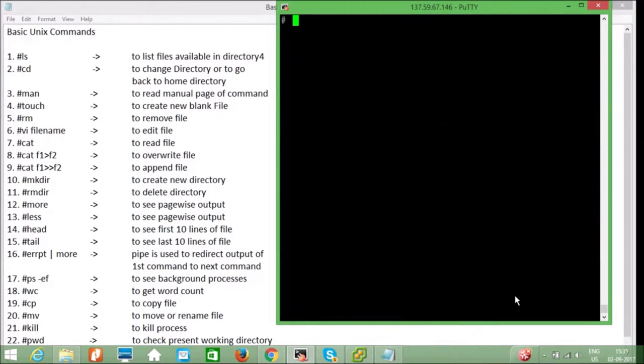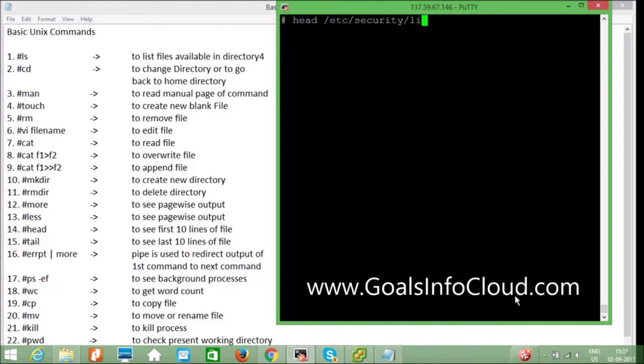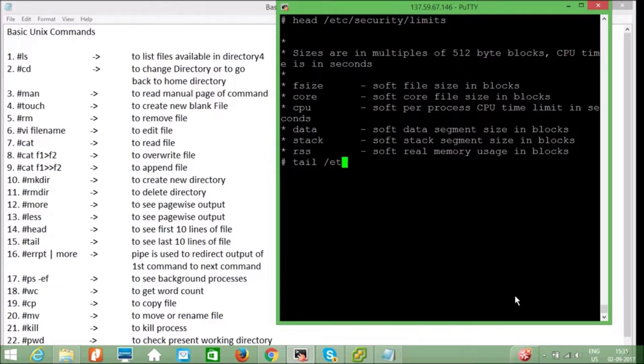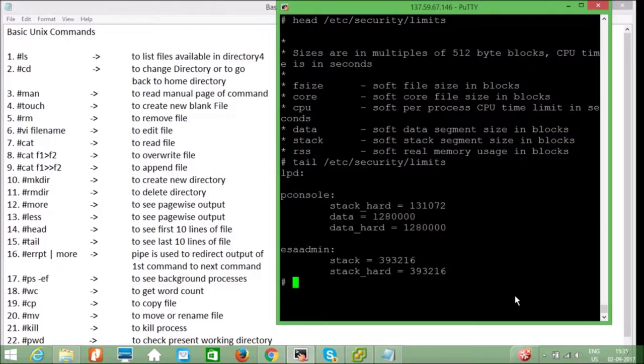Okay, let's see the head command and tail command. Head, then /etc/security/limits. So it will show only the first 10 lines of this file. Okay, if I use the tail command on the same file, /etc/security/limits, it will show me the last 10 lines of the file.